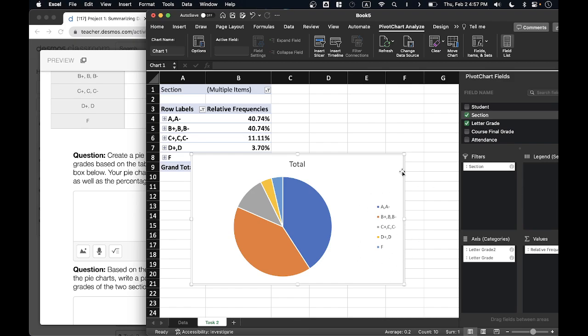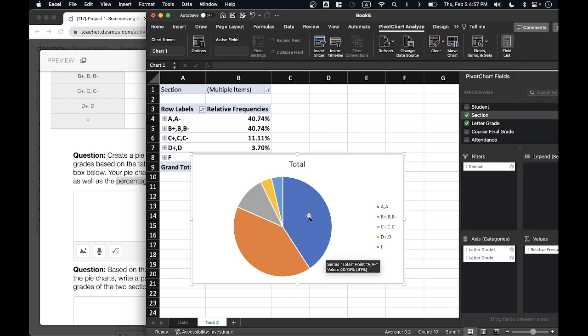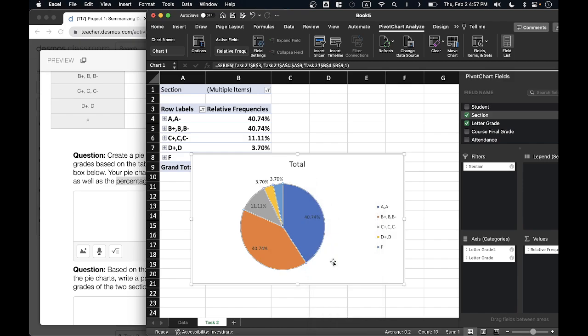And notice that there are legends on the right hand side. And I do want you to display the percentages. So what you do is you right click the pie, and then there's an option called add data labels. Click on that. And now the pie is slightly smaller, but you have the percentage around it.